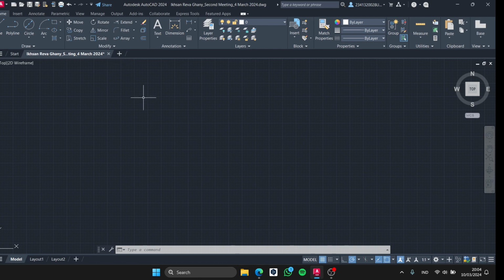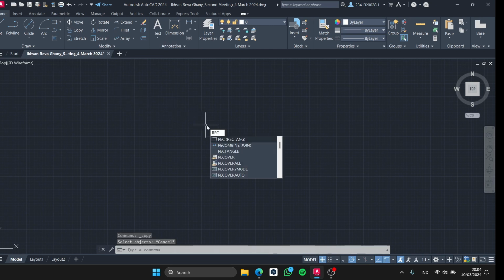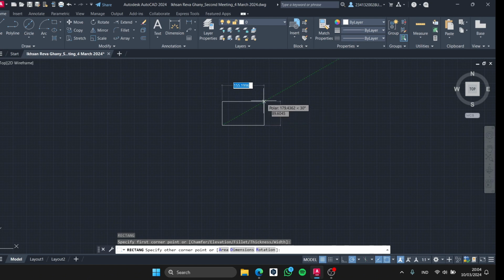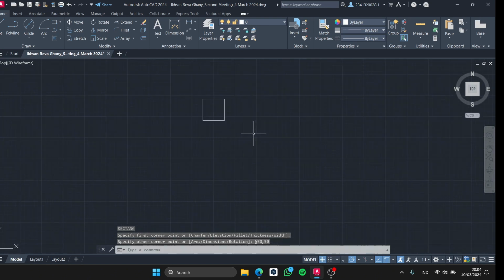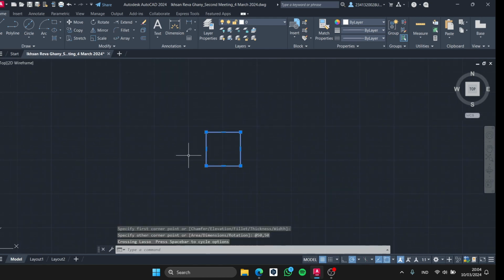So firstly, I wanna make a copy. But first of all, I wanna make a rectangle first. I wanna 50 and 50. So basically, the principle of the copy is like this.